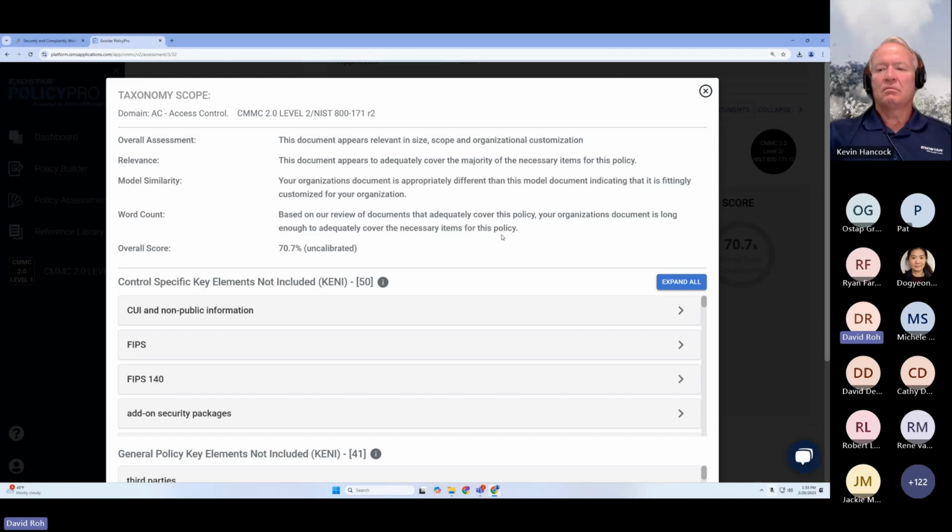The model similarity compares the policy you've uploaded to our model documents, and we do that for two reasons. One, to ensure it's been appropriately customized to fit your organization and your organization's implementations, as well as ensuring it's covering everything it needs to cover. Finally, the word count is simply to ensure that we have enough context surrounding those key terms to accurately assess your document. If you see that word count as too short, chances are the overall assessment and overall score might not necessarily be an accurate reflection of how your policies are doing.